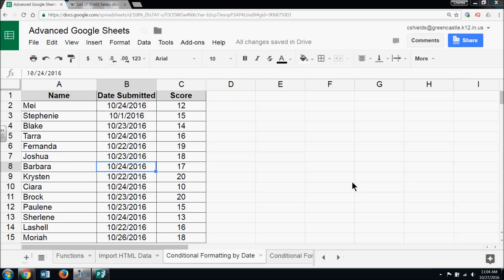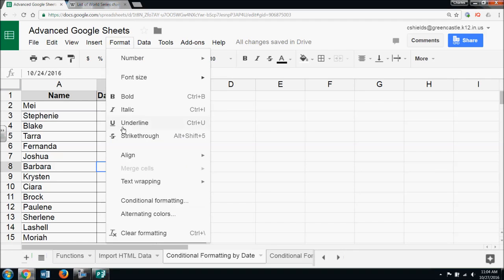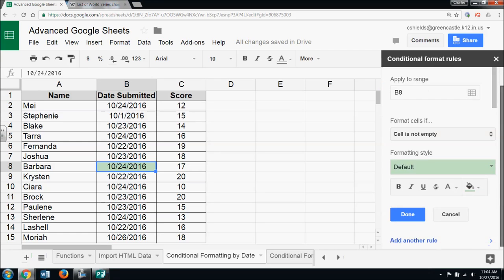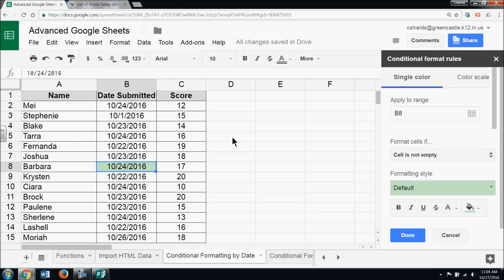Let's say that I want to look at the set of data and have every assignment that was turned in after October 22nd highlighted so that I know it's late and I need to take points off for that. To do that, I would go to Format, and then Conditional Formatting. Once I've done that, a little taskbar will pop up on the right side. Notice that there are several options shown here. If I scroll down, one of them is Apply to Range.